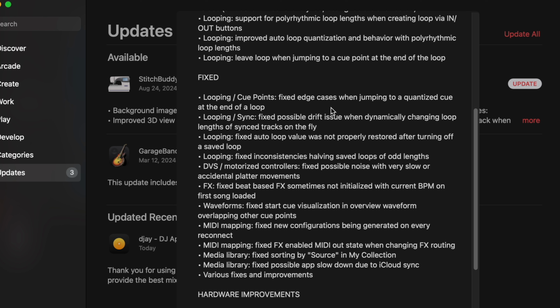MIDI mapping, they fix new configurations being generated on every reconnect. Another fix with MIDI mapping, they fixed effects enabled MIDI out state when changing effects routing. A fix with media library, they fixed sorting by source in My Collection. A media library fix, they fix possible app slowdown due to iCloud sync, which will definitely help you when out in the field. And they fix various fixes and improvements, which they always put.